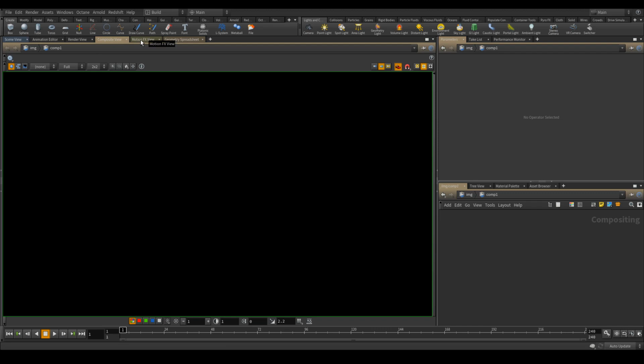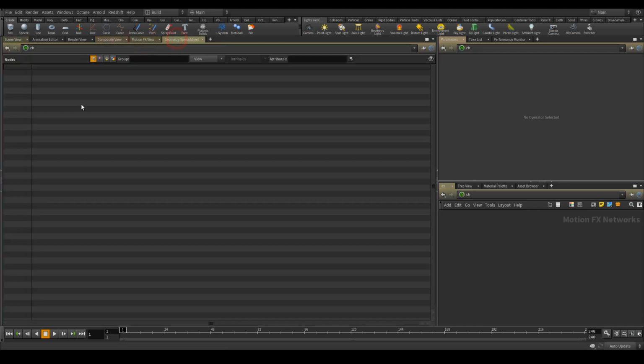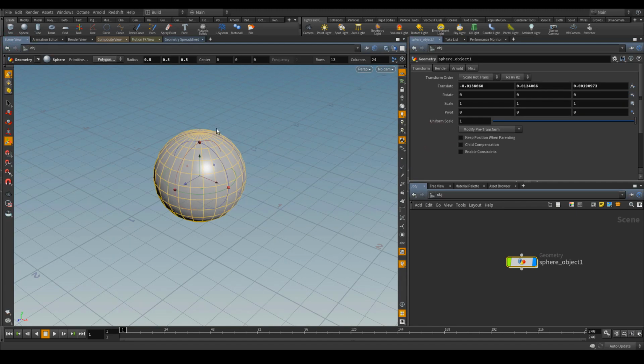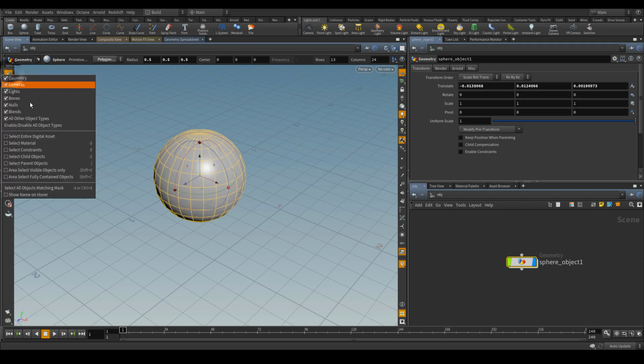And then there's something called motion effects and geometry spreadsheet. I'll talk about these things later, not right now. Then you also have these smaller tools on this side. This one is more generalized stuff. So you have your move, rotate, scale. You have snapping tools, and then these are things that you can select.